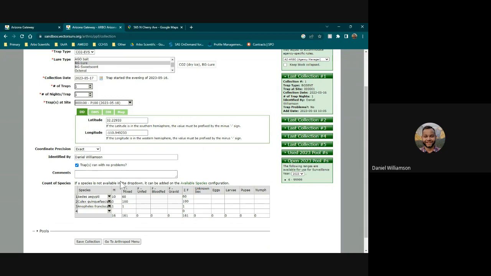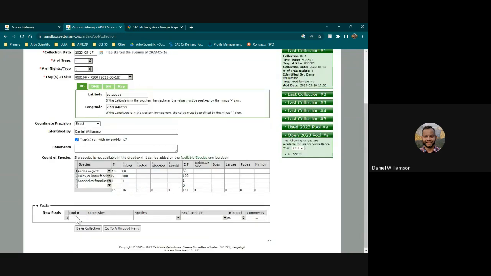But if you're going to test these mosquitoes, it's actually a lot easier. It'll be easier on you if you log these as pools now. So once you go into the pools, again, you can see in this green box over here, this tells you the next number of pool that's available. So we'll start with pool 6.